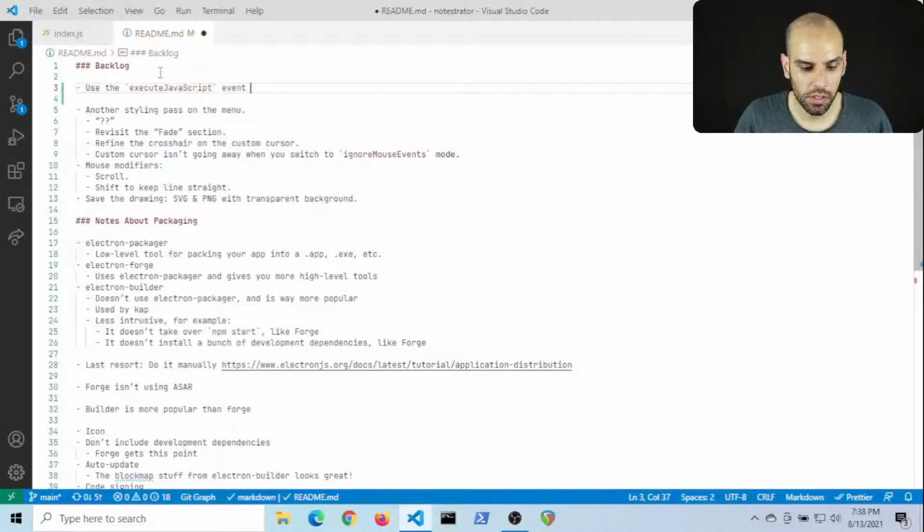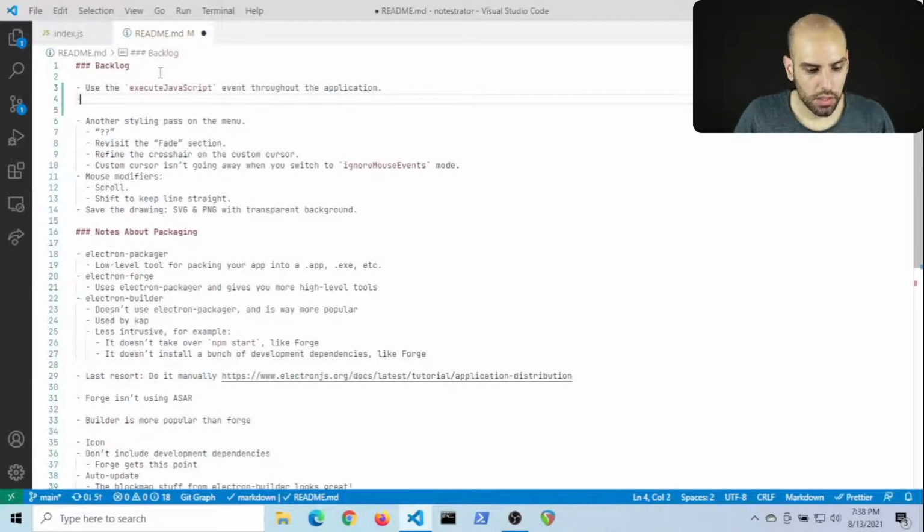But what I really want to put here into the backlog is use the execute JavaScript event throughout the app so that I can only build the HTML and CSS and client side JavaScript in development.